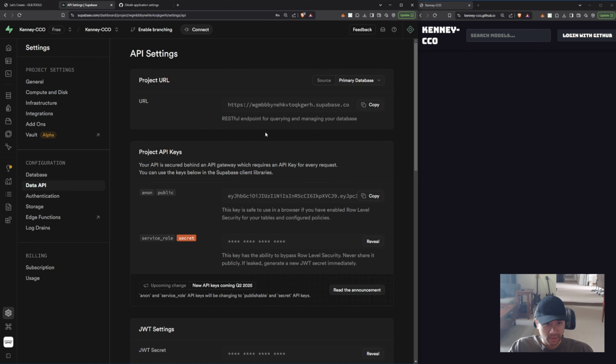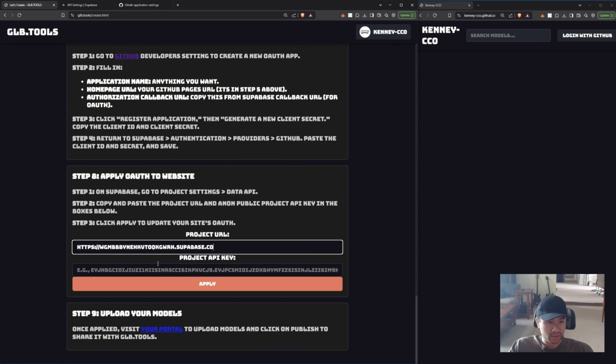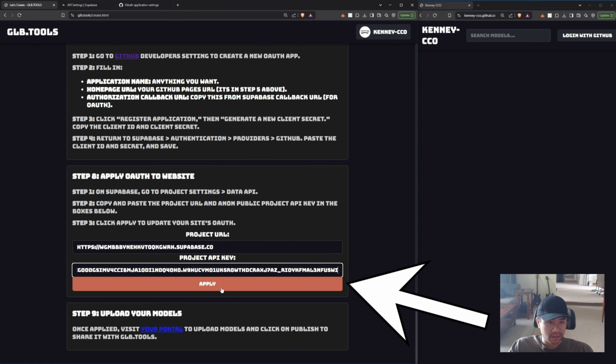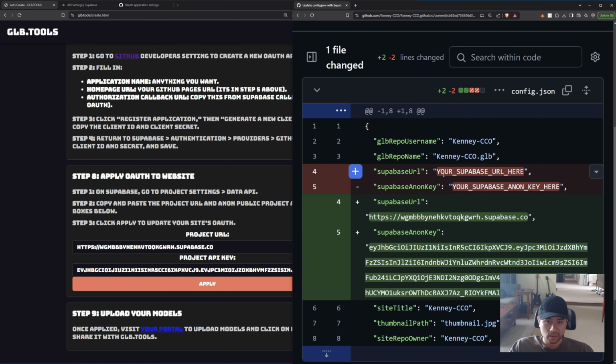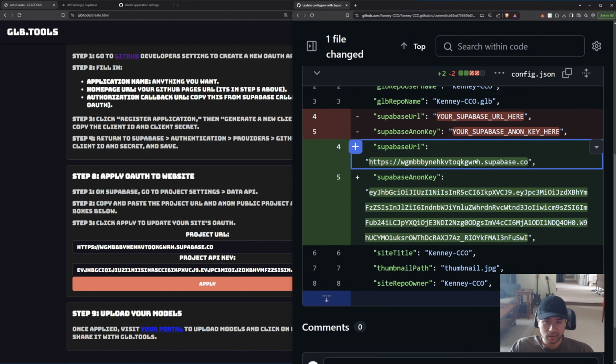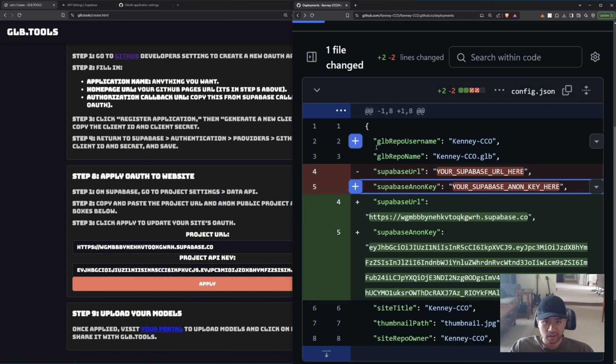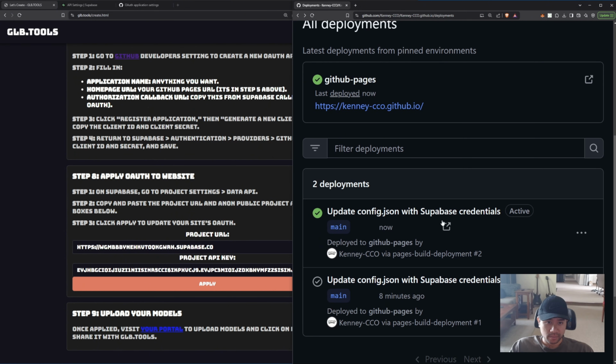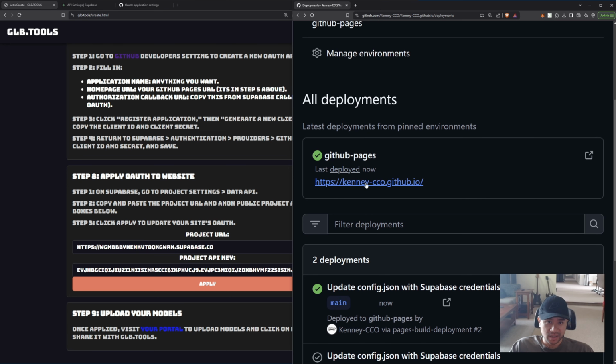Go back to Supabase, Project API key, copy that, go back to GLB.Tools, put that right here, hit apply. What we just did was there were placeholders before, and now it's applying the URL and key. So when this is done pushing, it will be updated. So now we have an updated website.